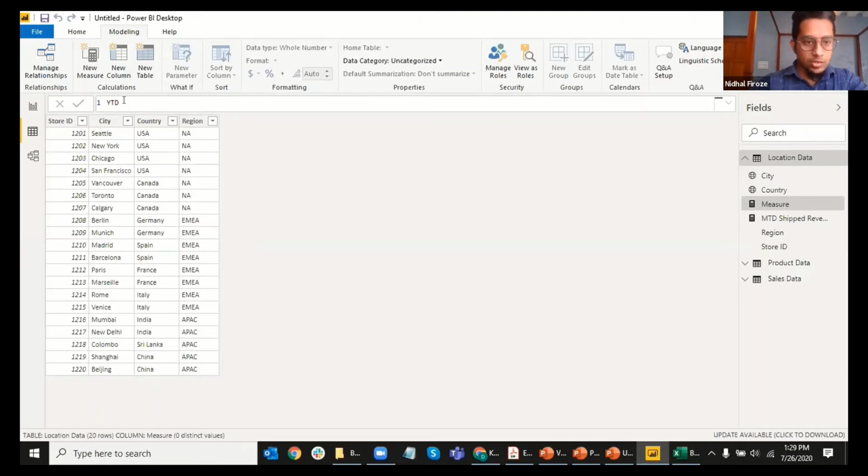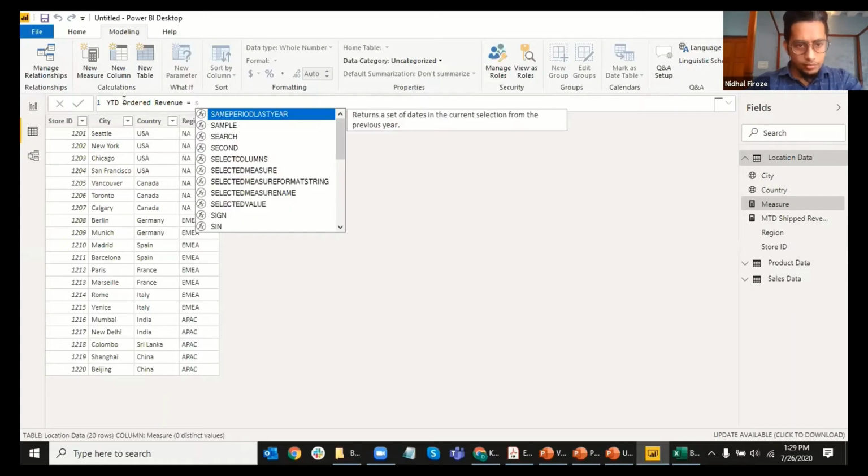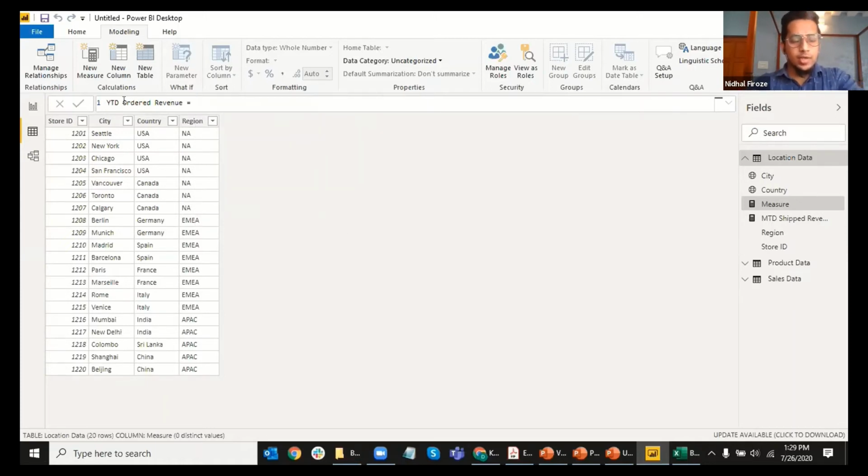So the first part of it will start with how I want to name this. I want to call this my YTD, and I'll do it for ordered revenue this time. YTD ordered revenue. This is the name of the measure. Then I use an equal symbol, just like how you would do in Excel. In Excel, you start a formula with an equal symbol, if you remember. Then once I start typing, I already know that I'm going to use a YTD function.